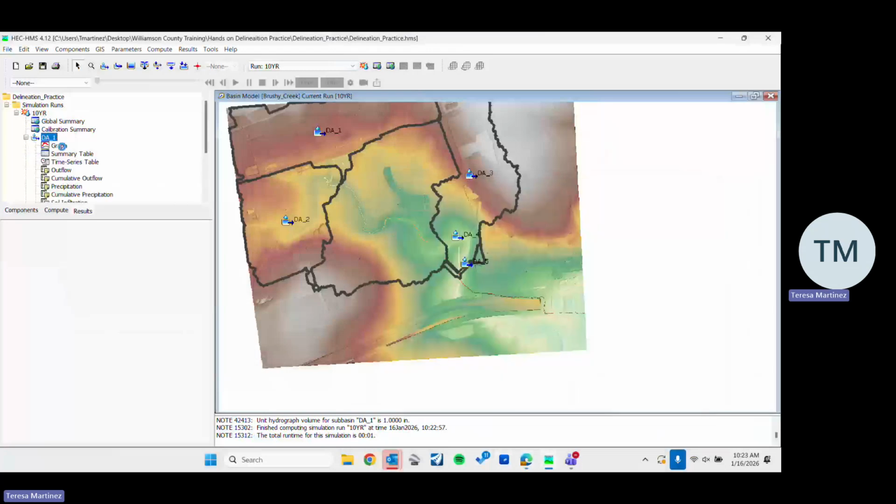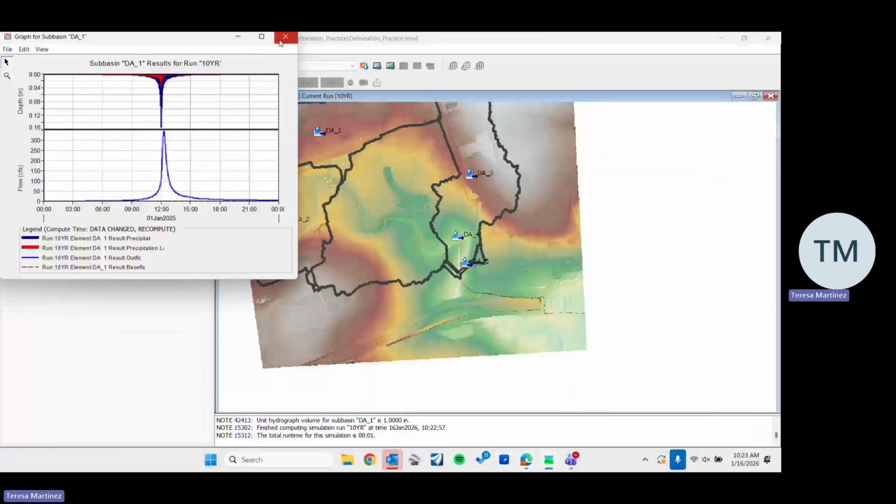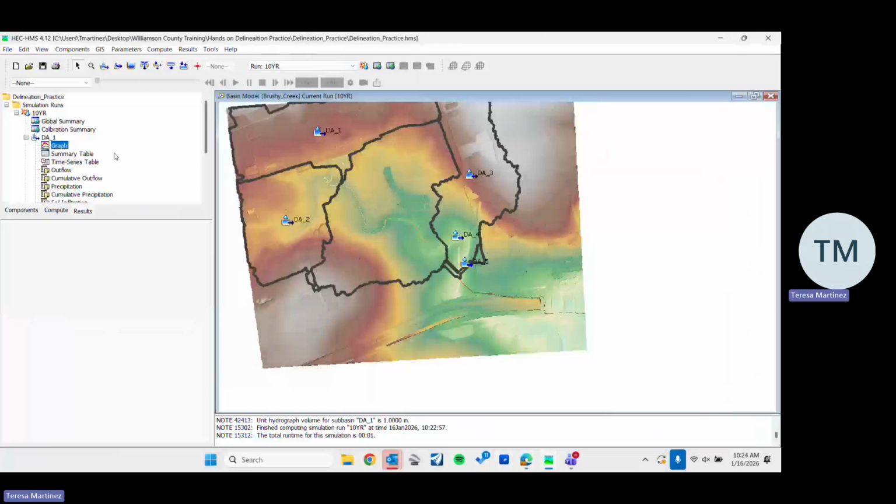So now we can come here and look at our graphs, our hydrographs. What was the red shape? Do you guys remember? The loss. And then our blue was precipitation. Do you guys have any questions?